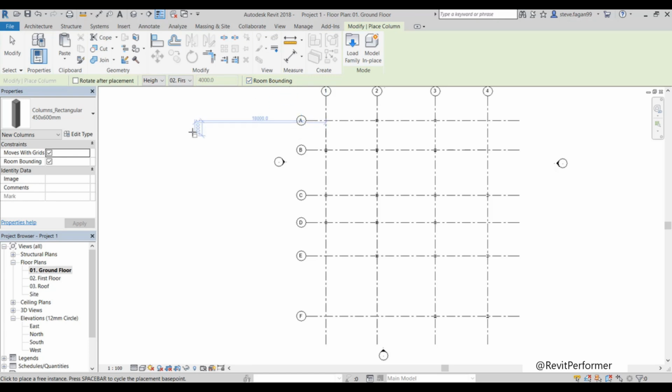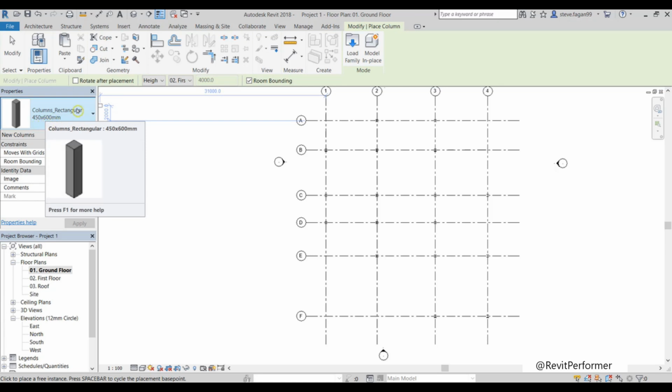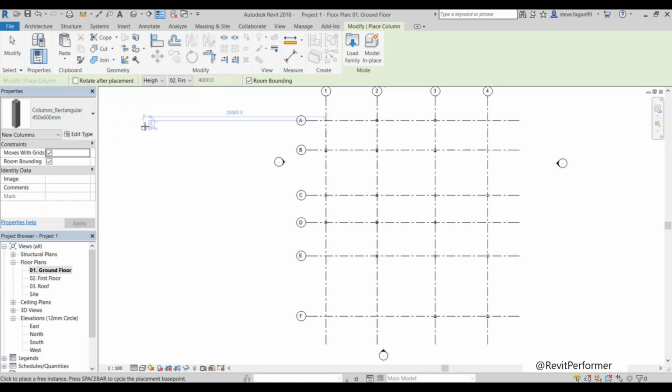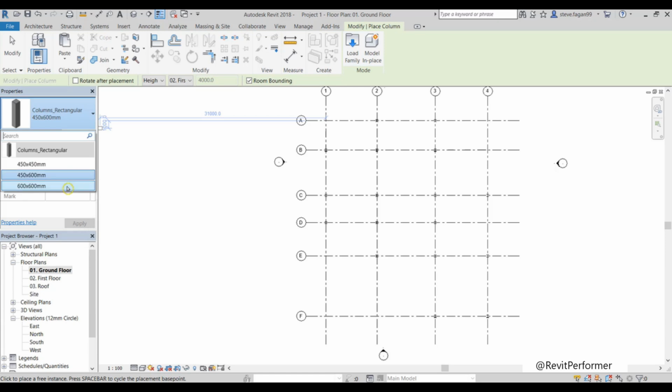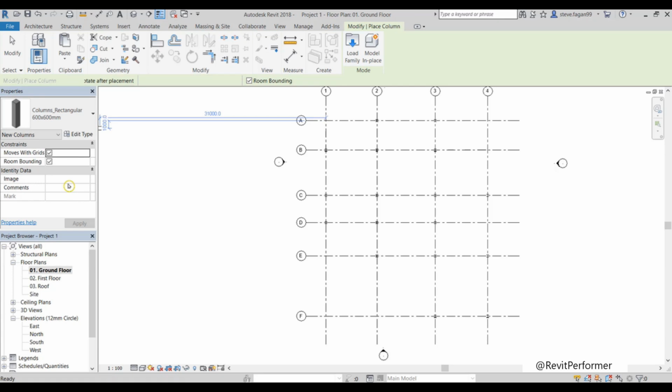With the structural column, we used the column which has been provided to us by Autodesk, the default one in the type selector. What we want to do now is change our architectural column, as you see here in the type selector on the left-hand side in the properties palette. It's currently set to columns rectangular 450 by 600 millimeters. I want to change that to 600 by 600. We'll select the type selector, and in there we have 3 different types: 450 by 450, 450 by 600, 600 by 600.